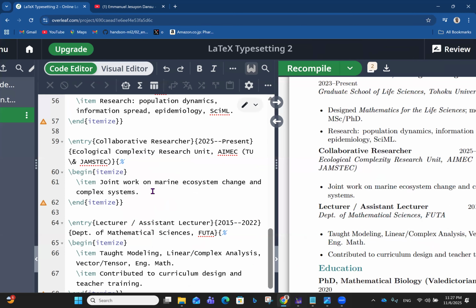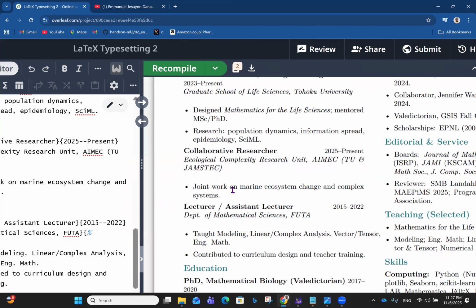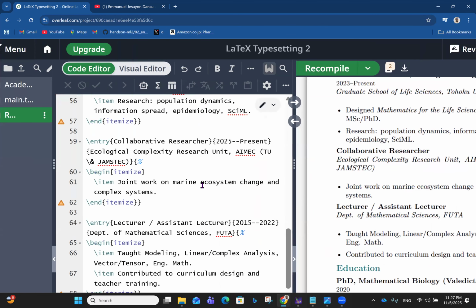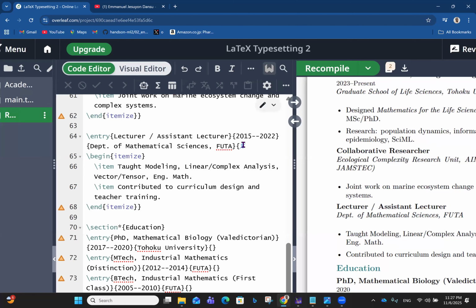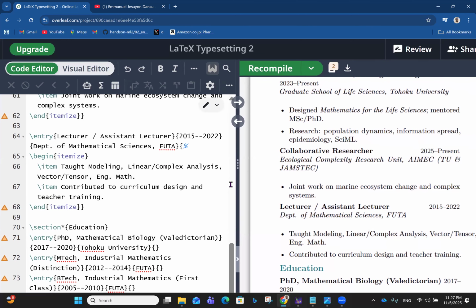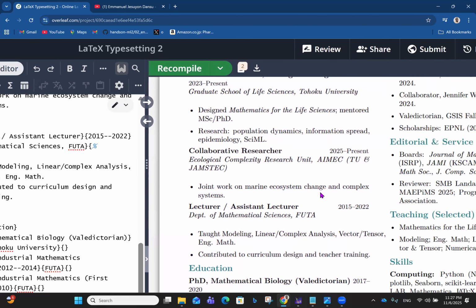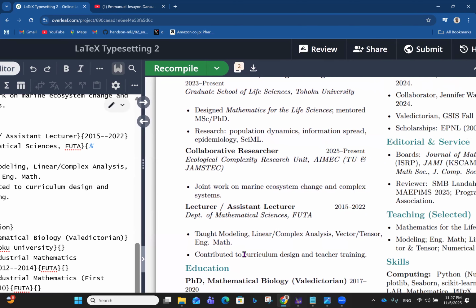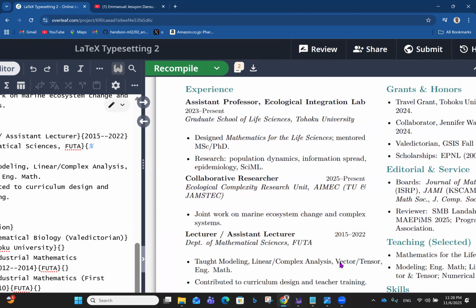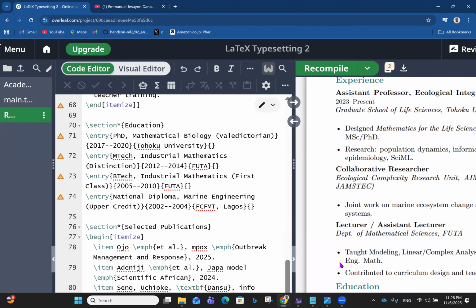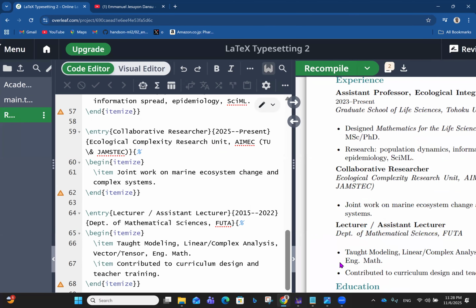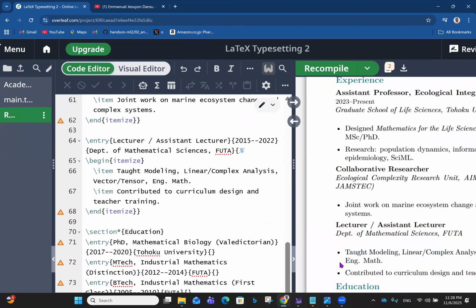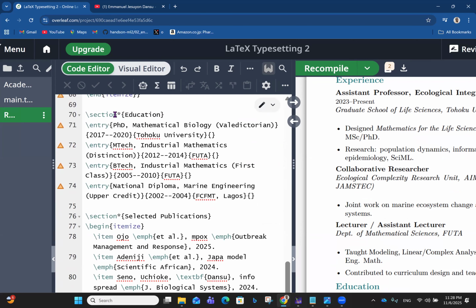The second entry, so each entry will just be entry, like, so you have collaborative researcher, 2025 to present, ecological complexity research unit. So see, this is another entry now. And then here, that's it. Joint work on marine ecosystem change and complex systems. We have that right here. Then you have another entry, lecturer, assistant lecturer, you have that here. Department of Mathematical Sciences, footer, then taught modeling, linear, complex analysis, vector tensor, engineering maths, contributed to curriculum design and teacher training. So that whole thing is about experience.